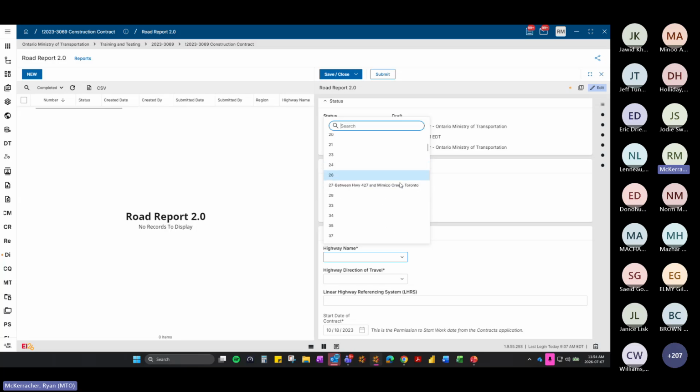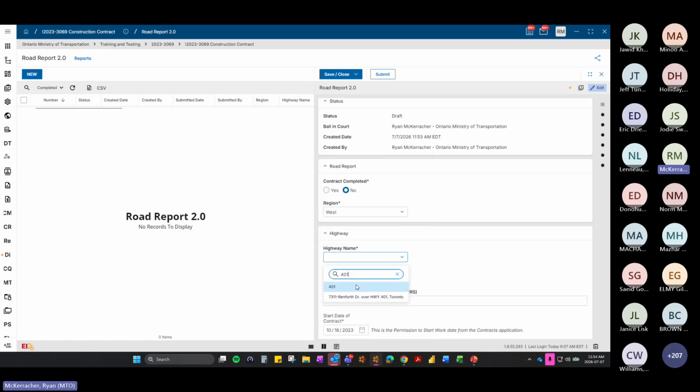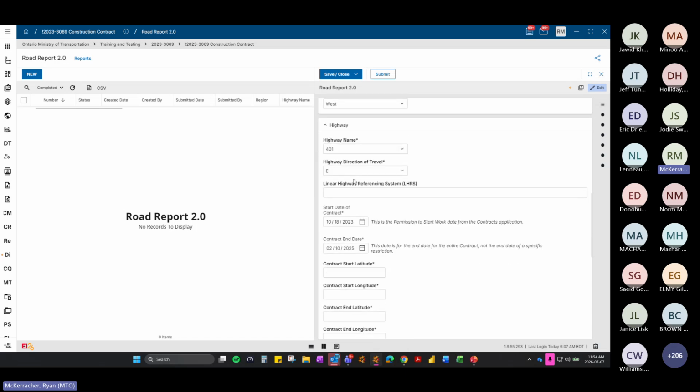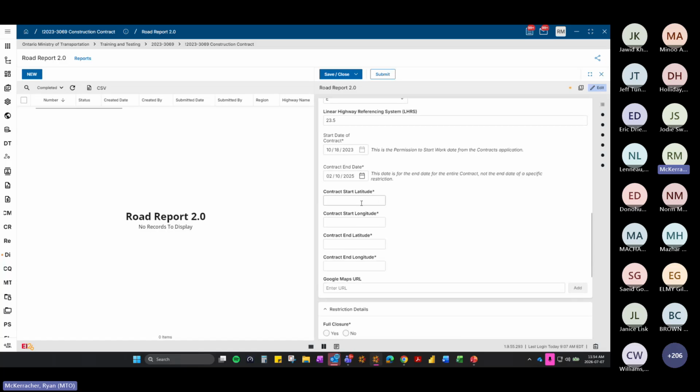We should have all the highways in here. This is taken from a database. So you can search highways. There's 401, direction of travel. Same thing. It's either both, or east, west, north, south, whatever it is. So we'll say this is a restriction in the east. And then the LHRS, I forget how it works, 12.5 or whatever. Start date, end date, and then contract start latitude, longitude.